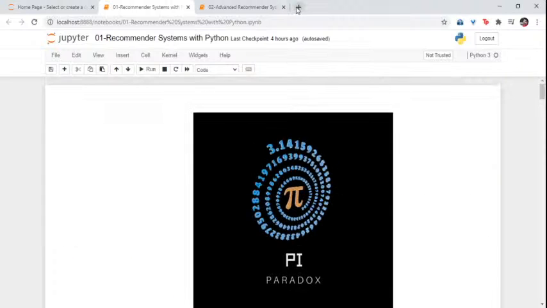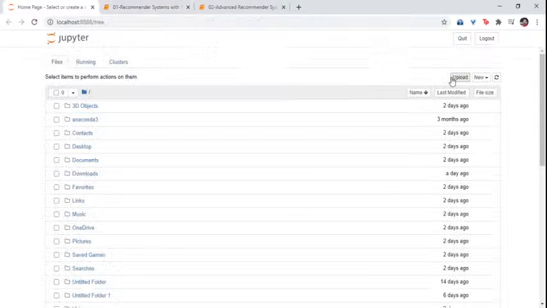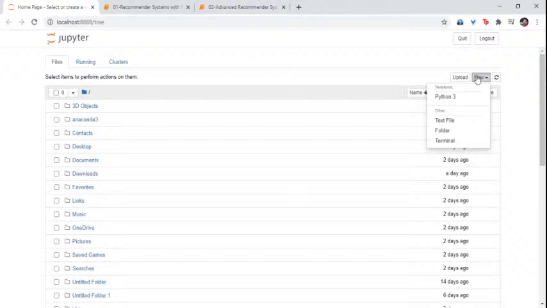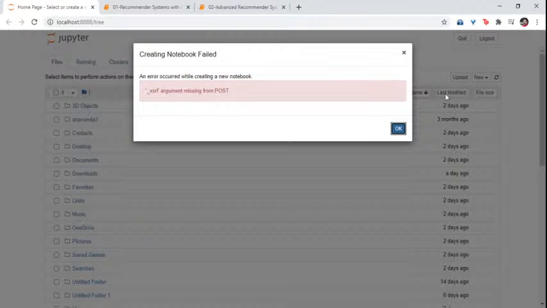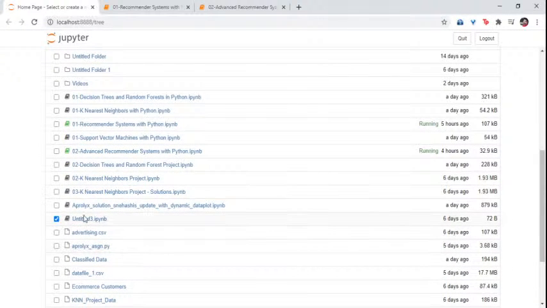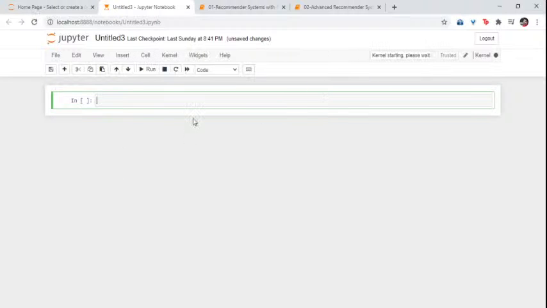Okay, so let me just open a new Python notebook. What is this? Python. An error occurred while creating new notebook. I guess I have. Fine.